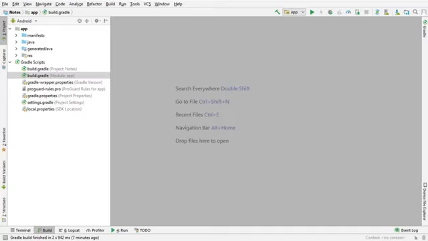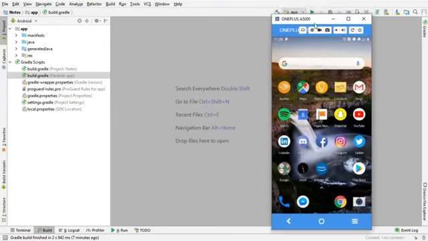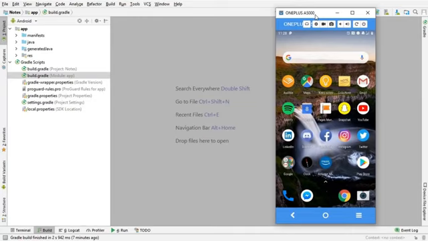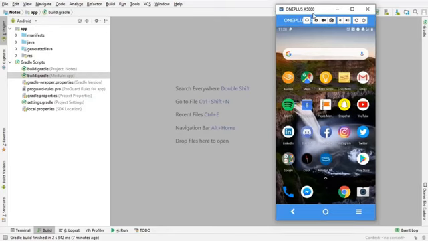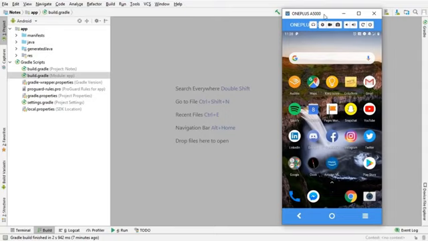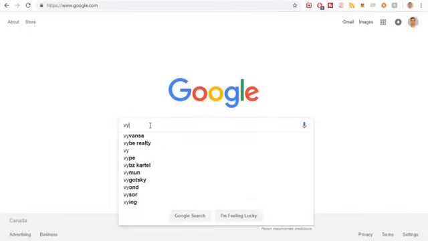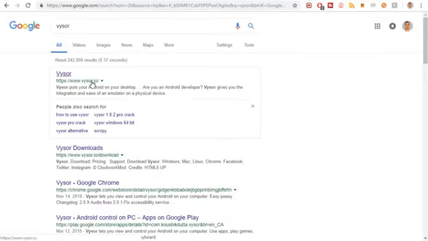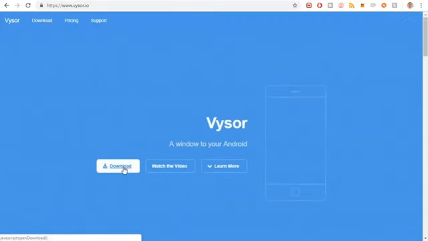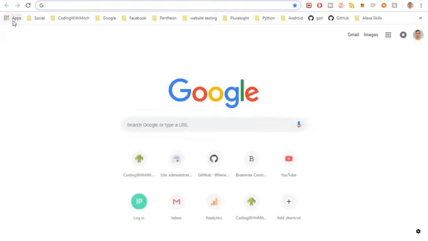So I'm going to start by first showing you what I use to mirror my device on the screen. This app right here is what is mirroring my device on the screen. And then I'm going to show you how to enable developer mode on a real device so that you can run apps on it. My phone is connected to the computer. The app is known as Vysor. You can get Vysor just by Googling Vysor, going to their website, vysor.io, and clicking download. It's also a Google Chrome extension.